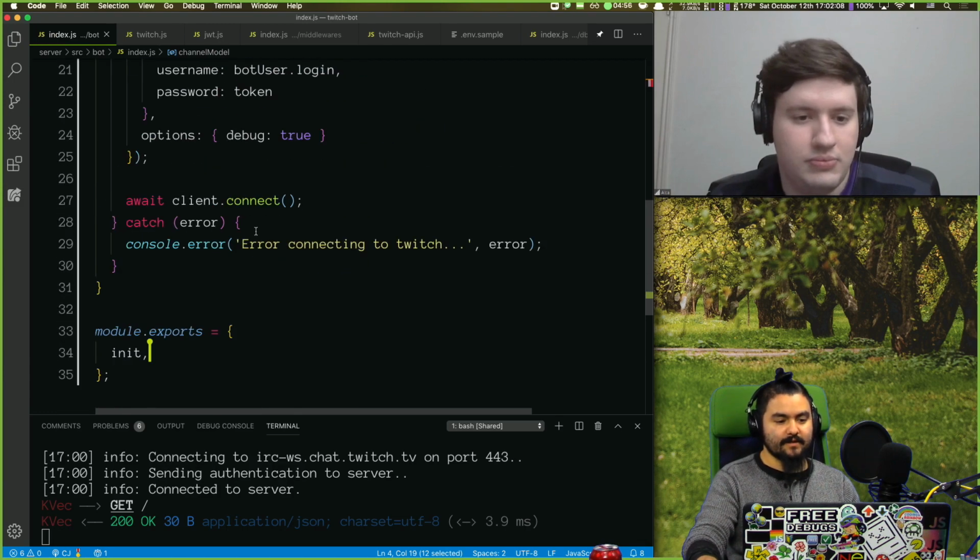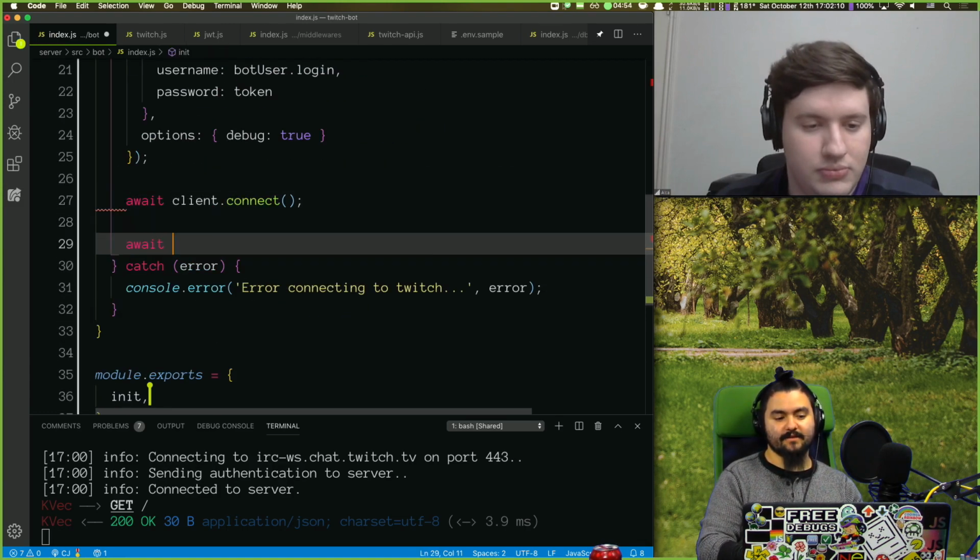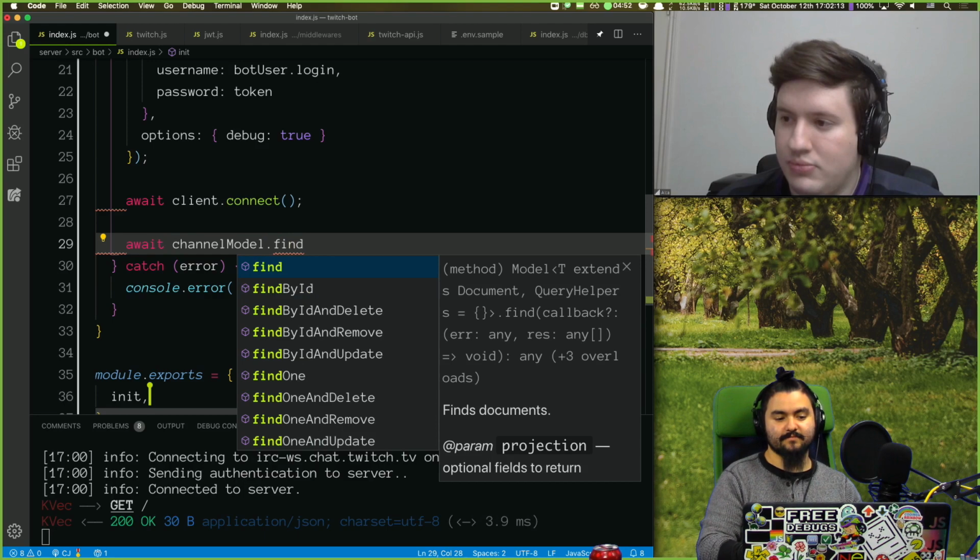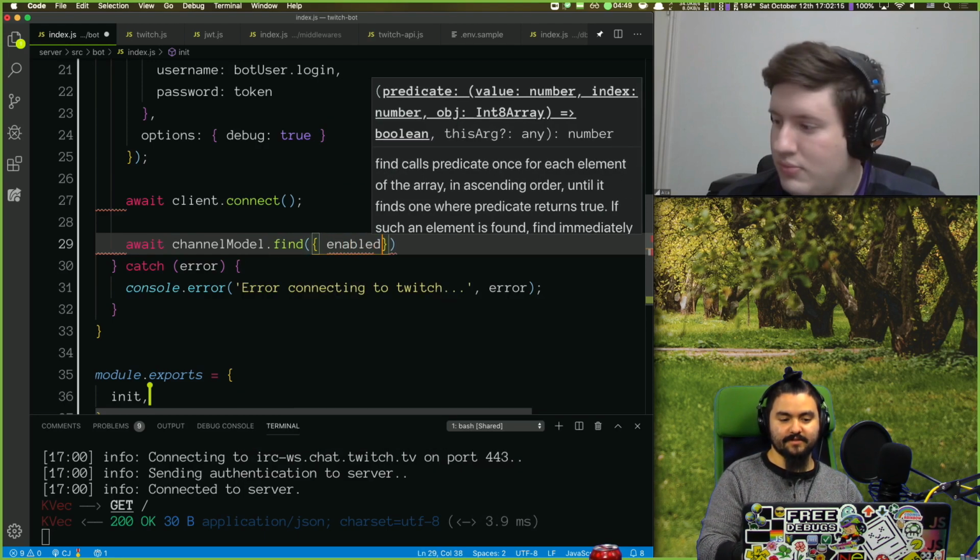And then, yeah, after the bot has connected, we can await channel model dot find, and really just want where enabled is true.